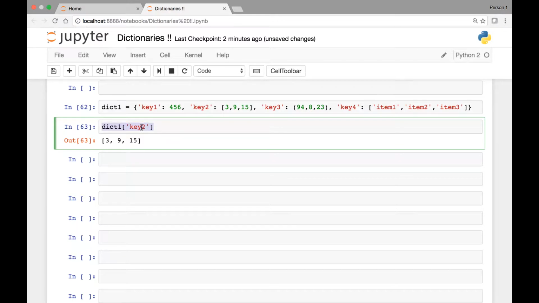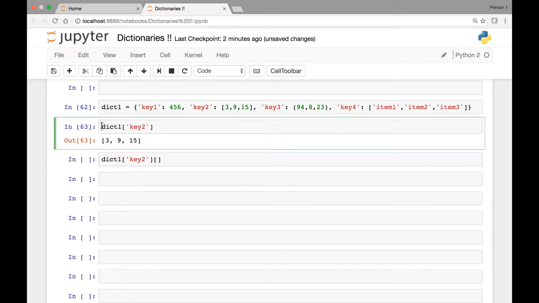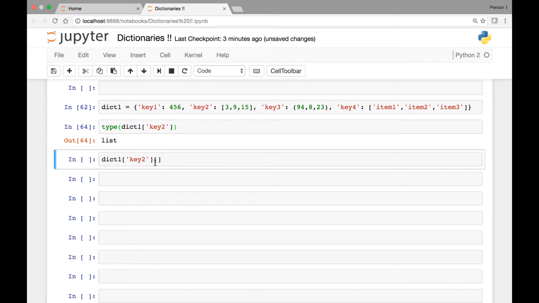And we can even use one additional level of indexing to access these values in a list. Since this is a list, indexing is possible, right? That's because if we use the type method on our dictionary1 key2 object here, we'll see that it's a list, so we can use indexing.